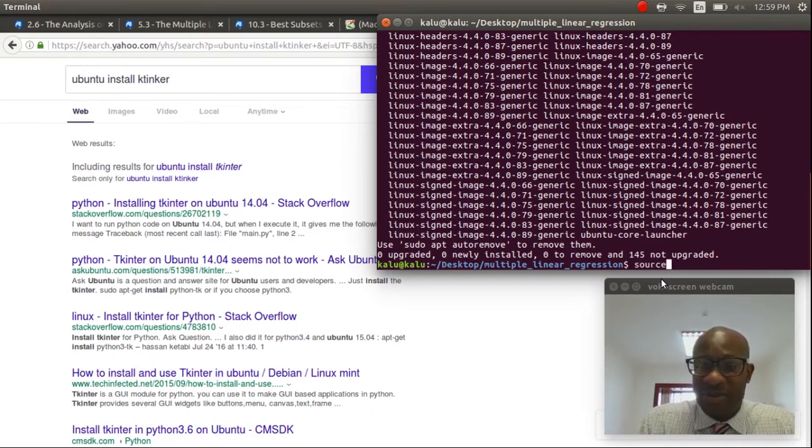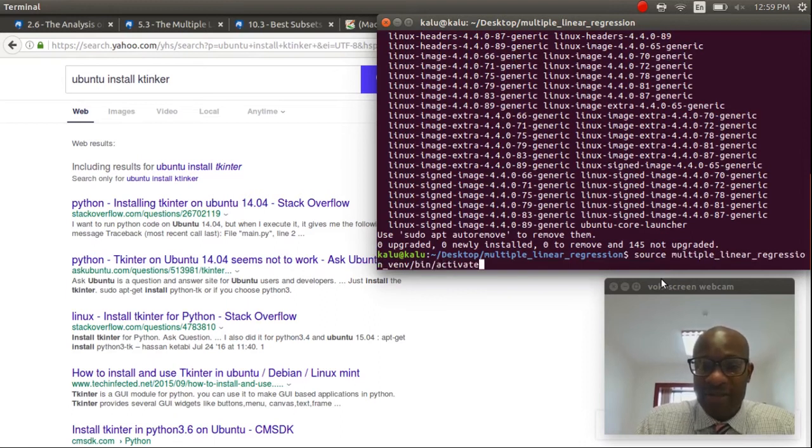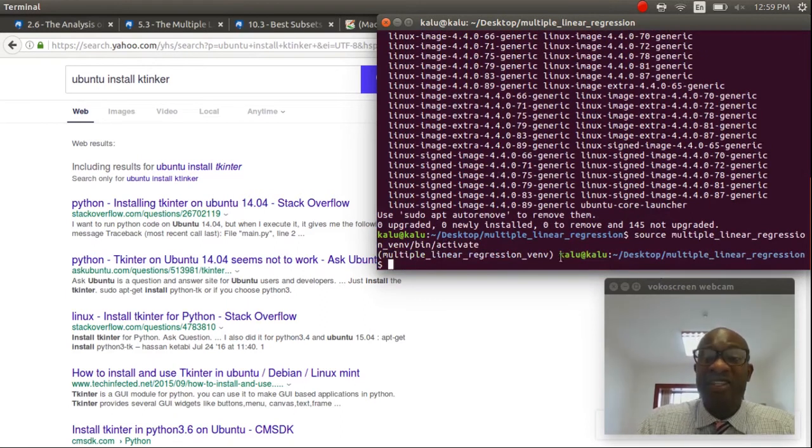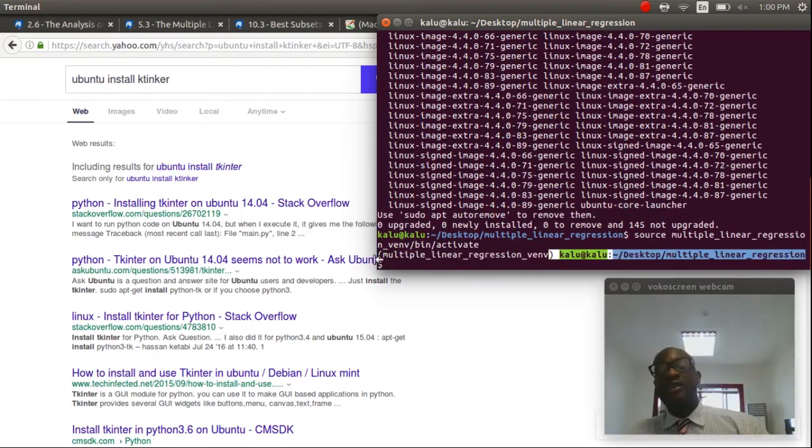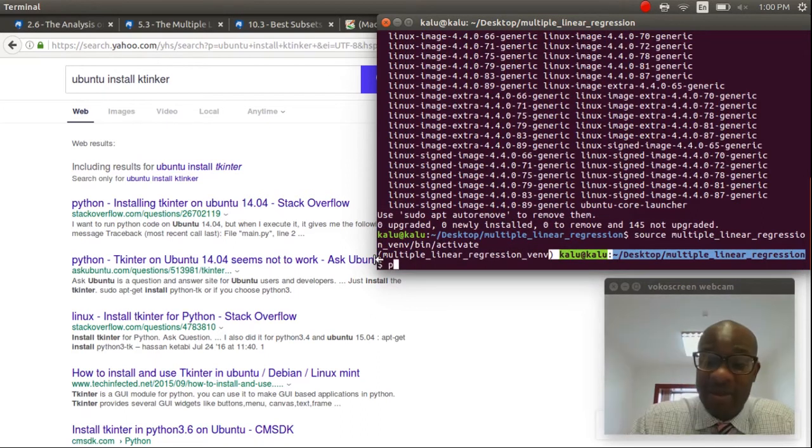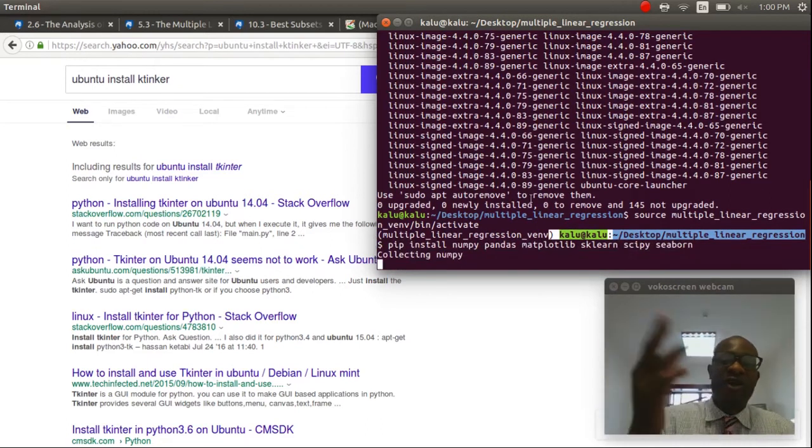We do that by writing source, the name of our virtual environment folder, and then this path, and we press enter. You can see we're now logged in. Now that we're logged in, we can safely pip install Python dependencies. So pip install, we want to install numpy, pandas, matplotlib, sklearn, scipy, and seaborn.